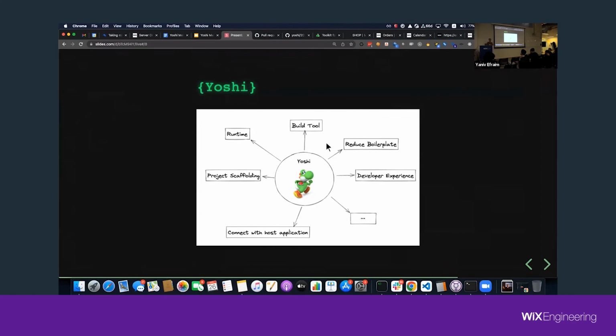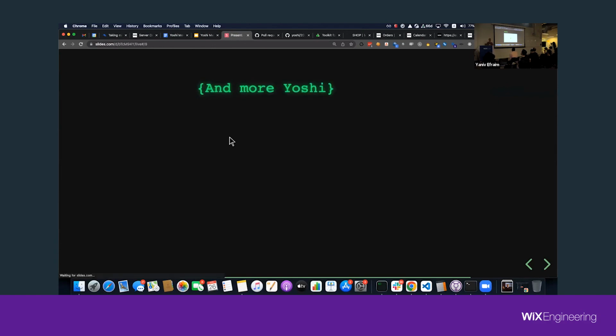It will create and generate a project according to the host that we need with everything set up. We have runtime, which helps us deal with stuff like translations, like server-client communication, like BI, performance monitoring, and much more. And we try to reduce boilerplate and supply a great user experience.